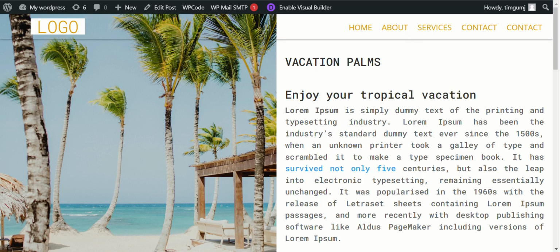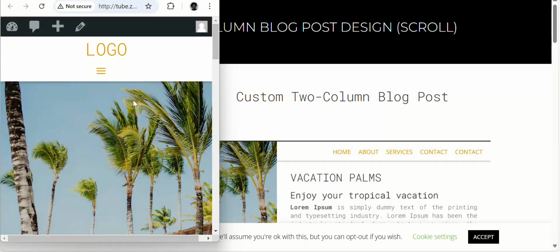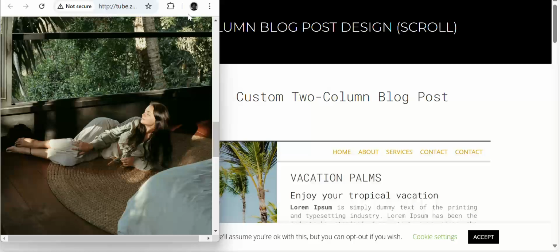Oh, also, you can check on the mobile version as well, just to make sure that it works. It's also working on the mobile version. All right. Then you can style it the way that you want as well.